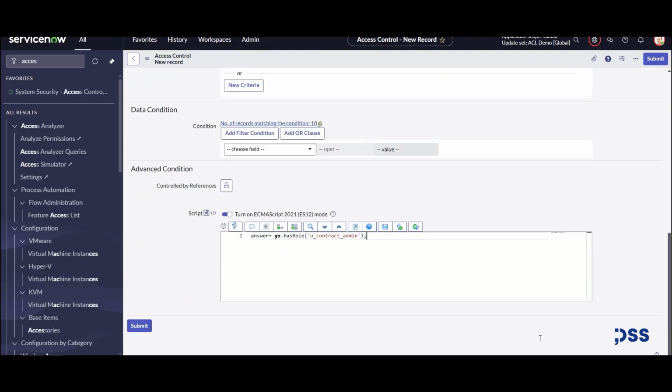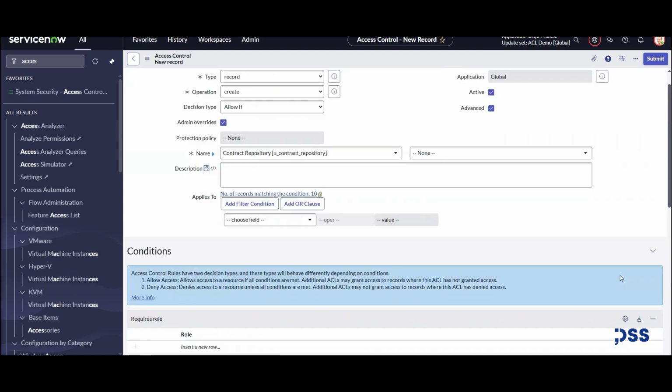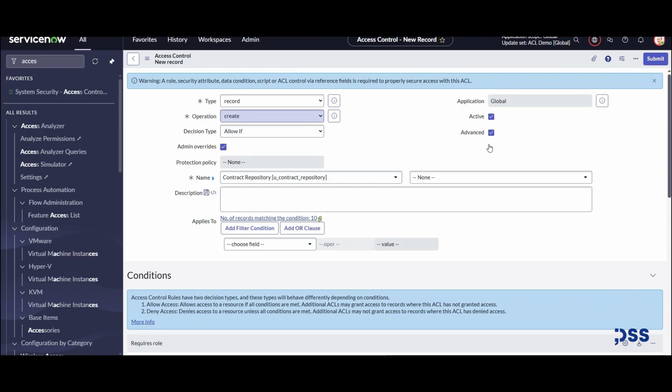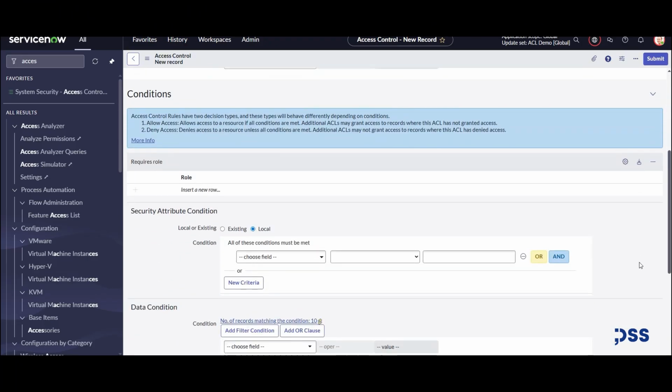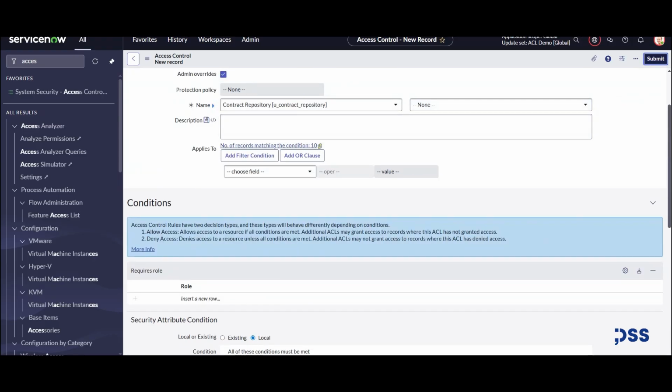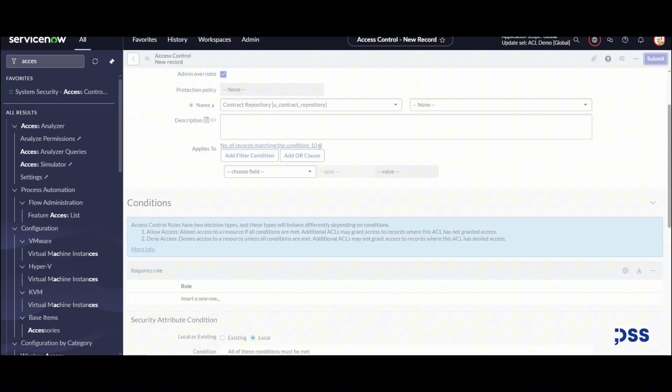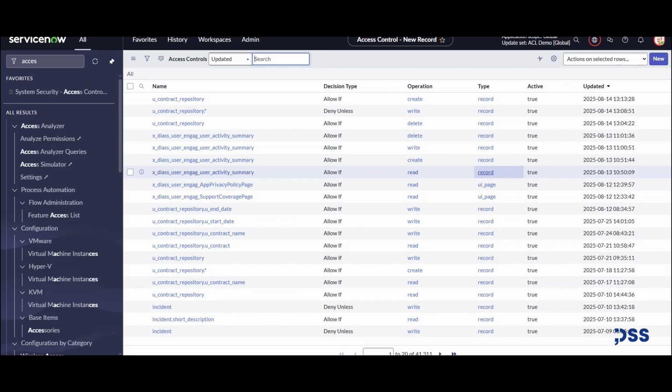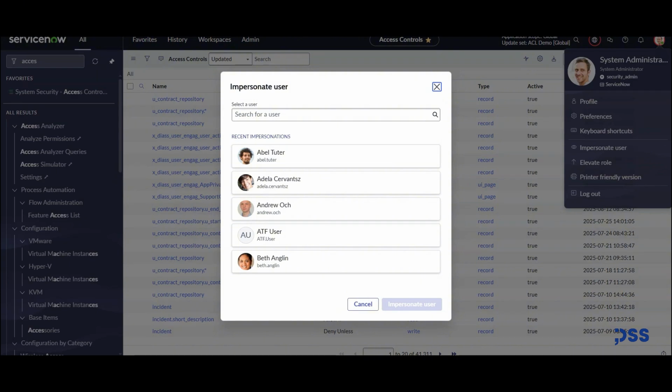Usually we use script for more advanced logic, but this is just for demo. I'm showing you how it works also in script. Okay, let's see, everything is okay. Operation create, contract repository, for the table we apply this ACL, and also script. Okay, let's see, we save the ACL. Okay, we have it. Now we impersonate someone with admin access. In our case is again user Abel tutor.